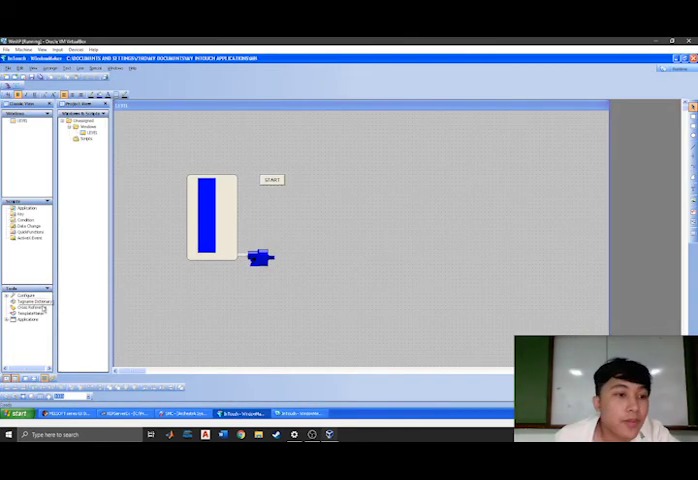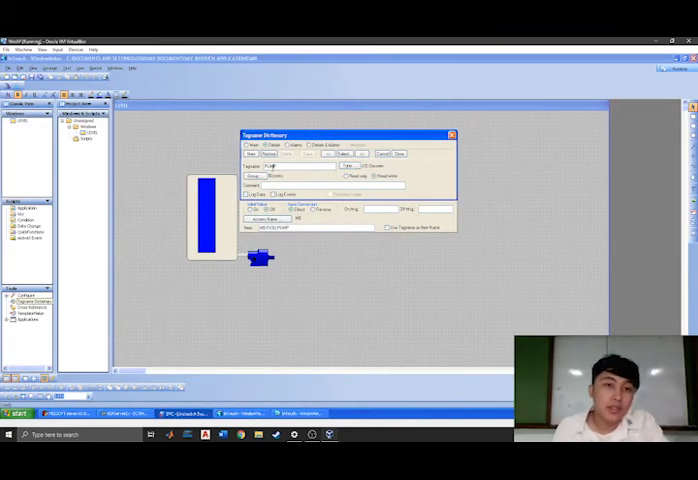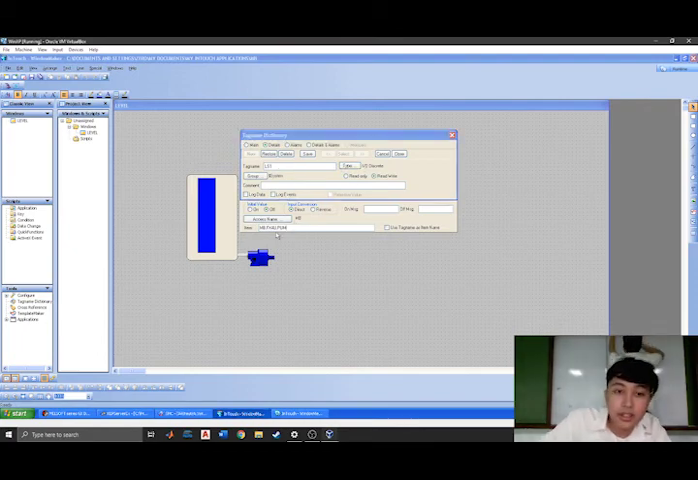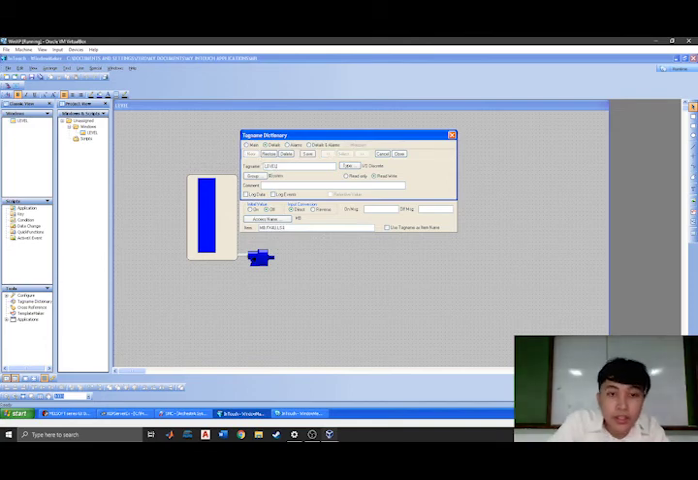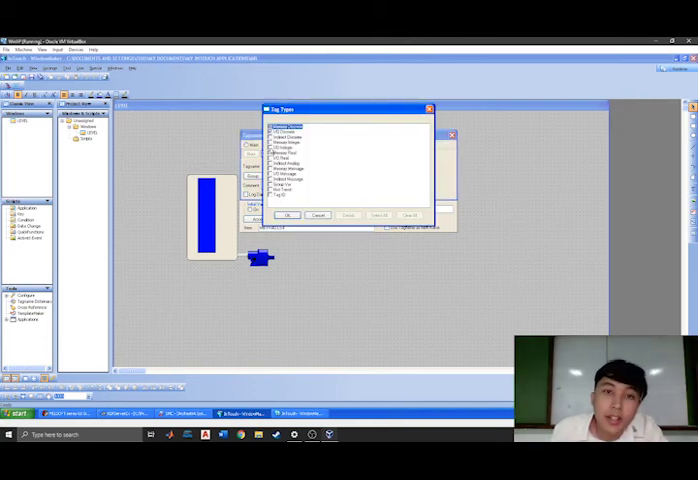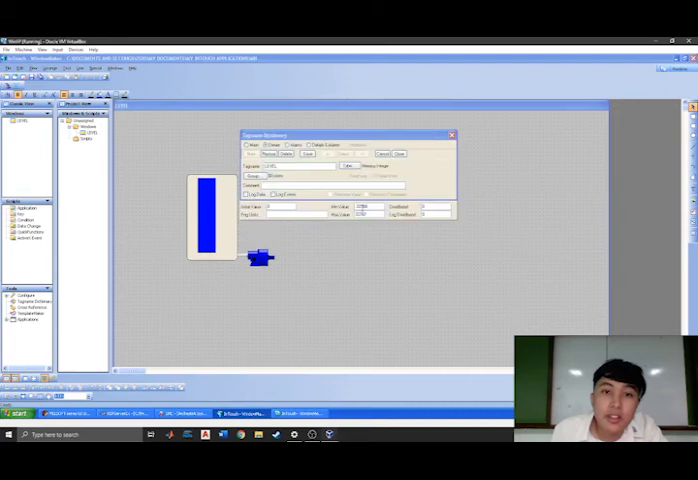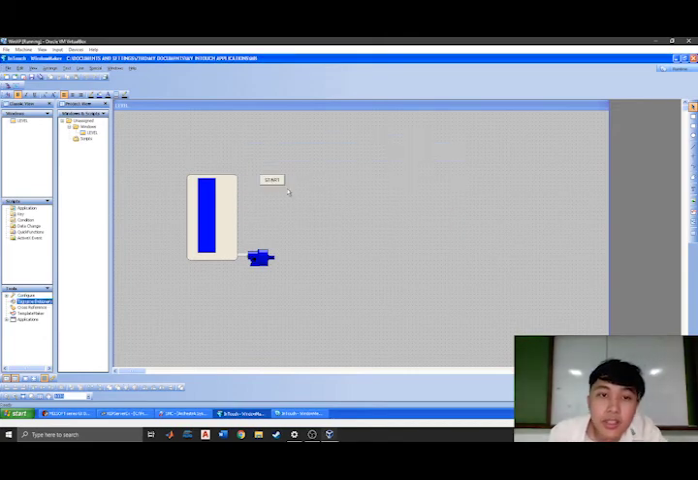And let's first create our tag names. The new limit switches, IO discrete, and the item is this one. Save, then the same for limit switch 2 and limit switch 3. Then another one for the level with the type memory integer. Minimum value is 0, maximum value is 200. Then click on save, then close.